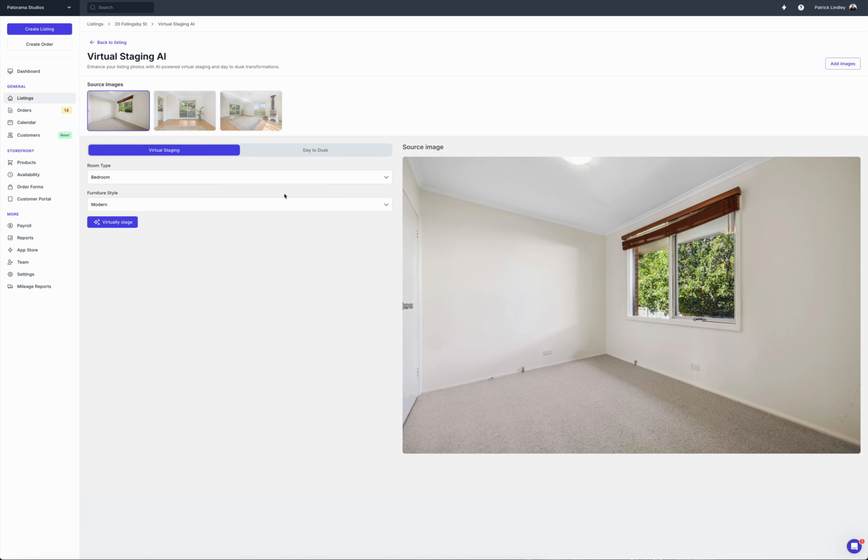Now, every single order has the ability to do modern furniture style free of charge. If they want an extra style, we will allow that to happen, but it will cost them and it will be a reduced rate, but we haven't fully worked that out yet. At least the modern style, which is what 90% of our clients will be allowed to do. So all you do is you choose the room, you choose the style, you hit virtually stage, and it takes a couple of seconds.